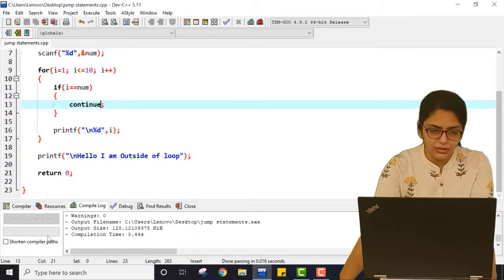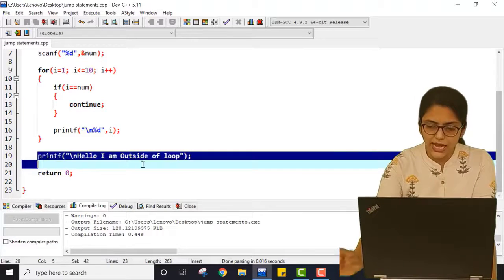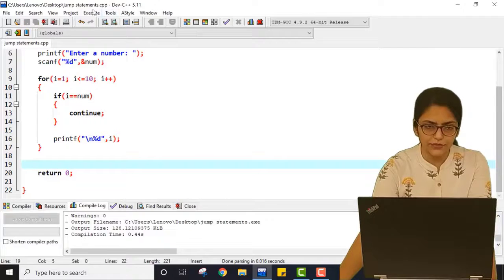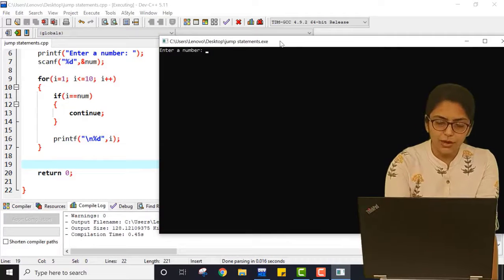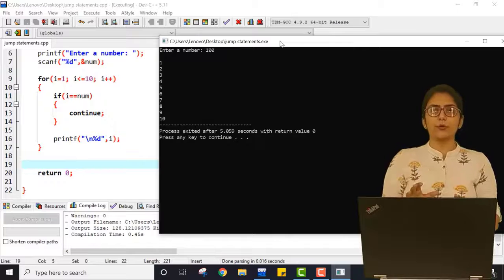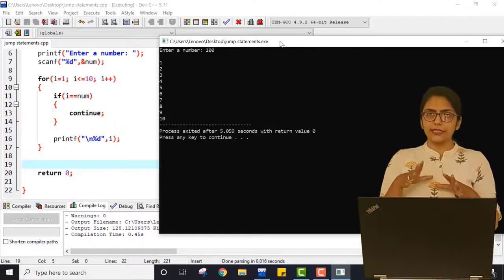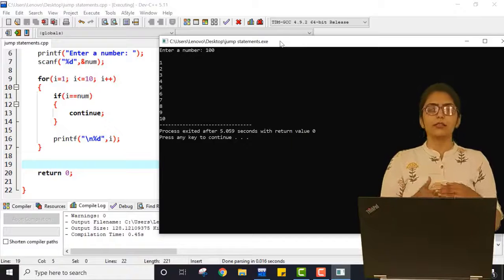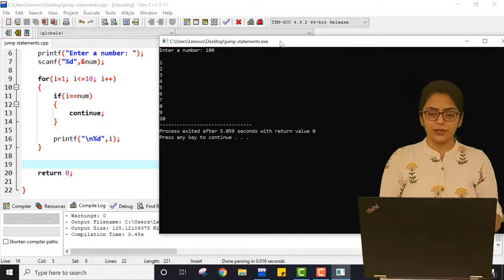So just let me erase this line for now and save this program, and if I just compile it and run it, if I am entering 100, then you can see the output will be the same. Whether it is break or continue, for a value greater than 10, the output will be the same because the loop range will not be affected.